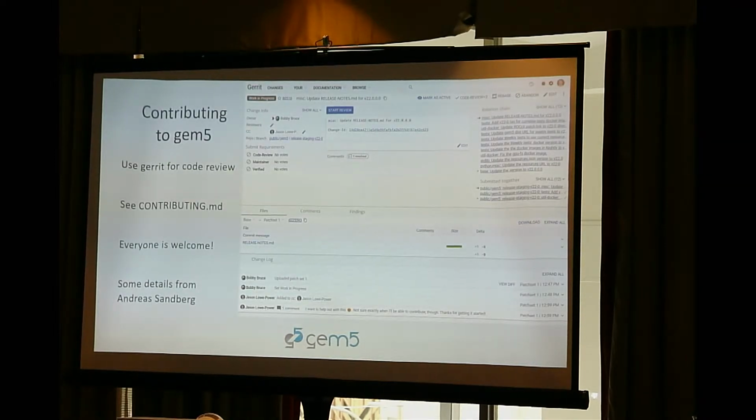And finally, I want to say something about contributing to gem5. So we use Gerrit for our code review. You can look at the CONTRIBUTING.md file for details about how to do this. Everyone is welcome to contribute. We love contributions as well. And I was going to go through some details on this, but I think I'll skip over it because it's already like 10 after 12.